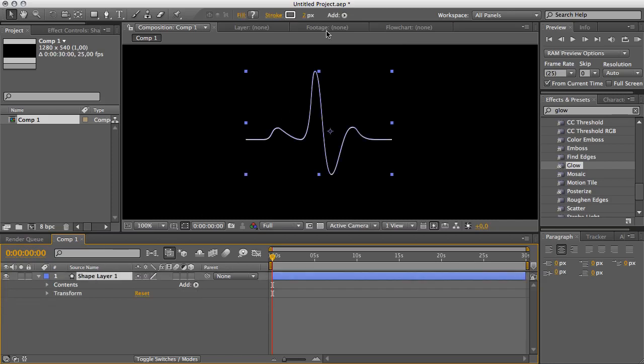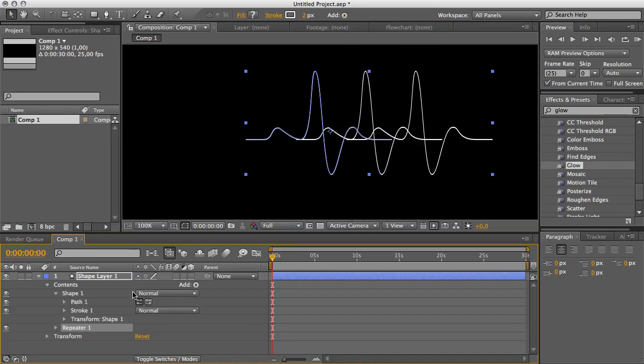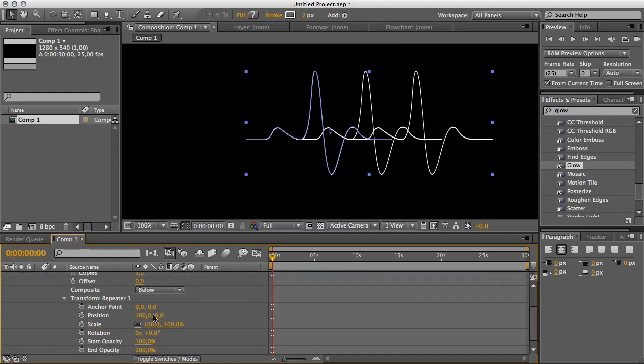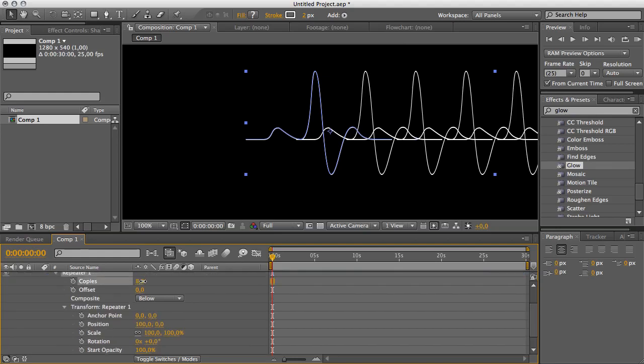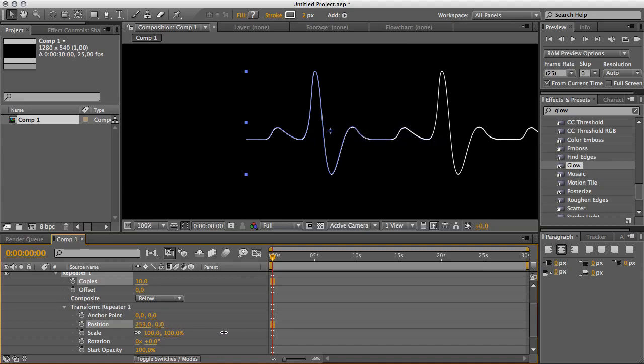So go to the shape layer, go to add, and check repeater here, click it, and we have three right now. Let's open the repeater settings, repeater transform, and actually let's make more copies. Let's make like 10 copies, for example, and let's move the position from the repeater to the right like this. And you can see right now they just align, and it looks like a perfect line.